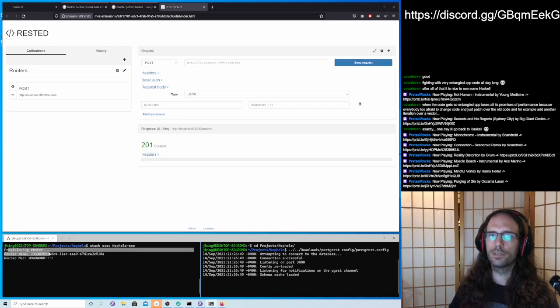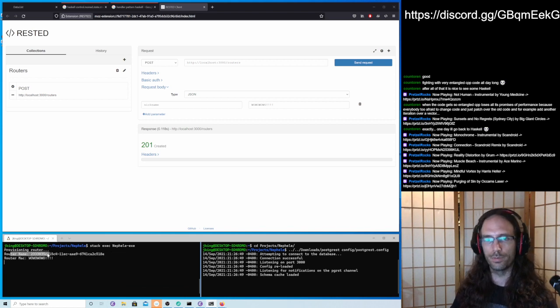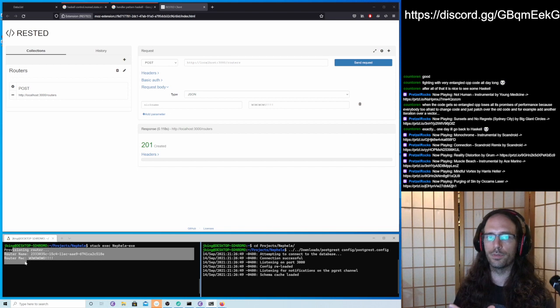Okay, so now, right, provisioning the router. In real time, our control plane picked up that change on the database, picked up the insert into that table, interpreted it as a command to go and provision a router, and has executed that effect, right? It's gone off and provisioned it.